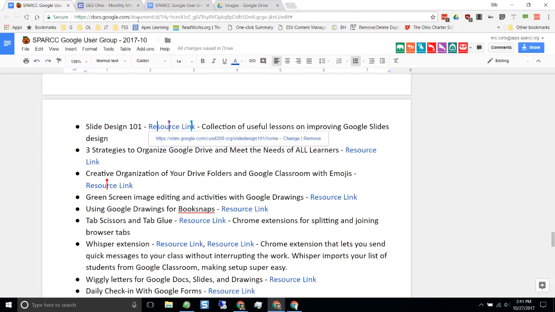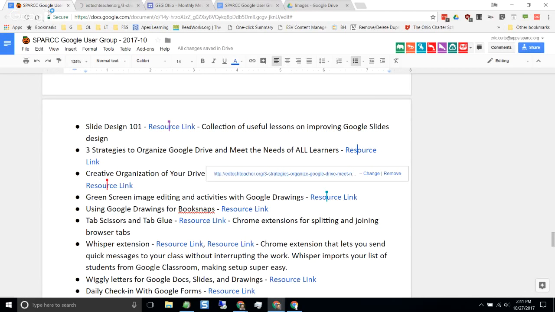Next one I was going to demonstrate for you was these next two. I'm going to put them together. We've got three strategies to organize Google Drive to meet the needs of all learners and creative organization of your Drive folders and classroom folders. So these two are very similar. And what's similar about them is they both talk about using emojis as part of your naming scheme of things.